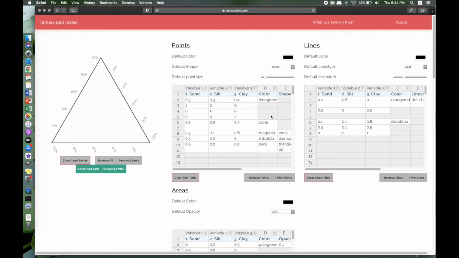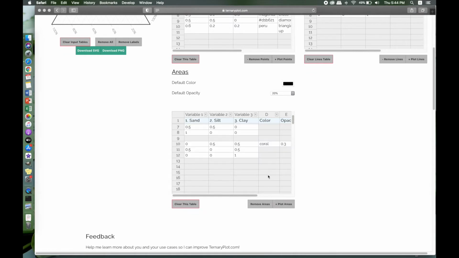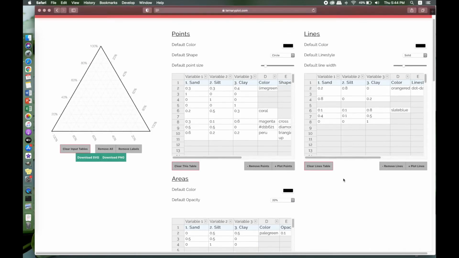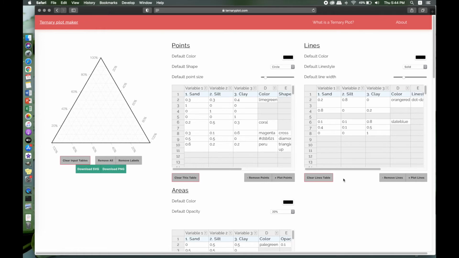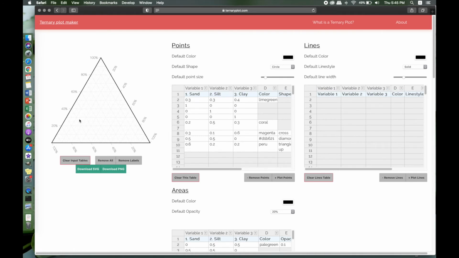By default, you have some values in these tables, and you can just click on Clear Table to clear or delete the default values. So since we want to plot connected dots, we will use the table for lines. So let's clear the table for plotting lines. Click on OK. Notice the difference of this Stokes-Roozeboom diagram with the printed one shown earlier.